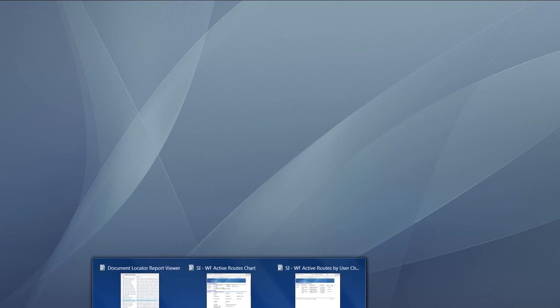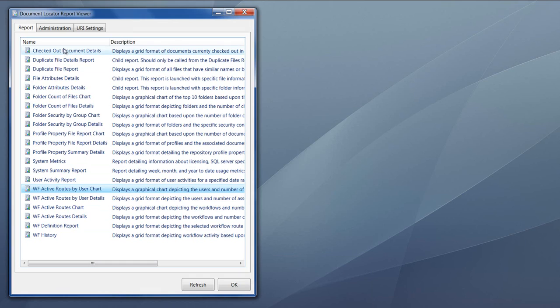Now we do have a lot of built-in reports with Document Locator. They come with Document Locator, with a lot of different metrics and tracking of document activity, security, looking for duplicate documents, etc. And these reports, by the way, can be modified. You can add your own reports. Some of the popular ones are to track what's going on with particular jobs out for approval, or invoices out in the system for approval for payment.